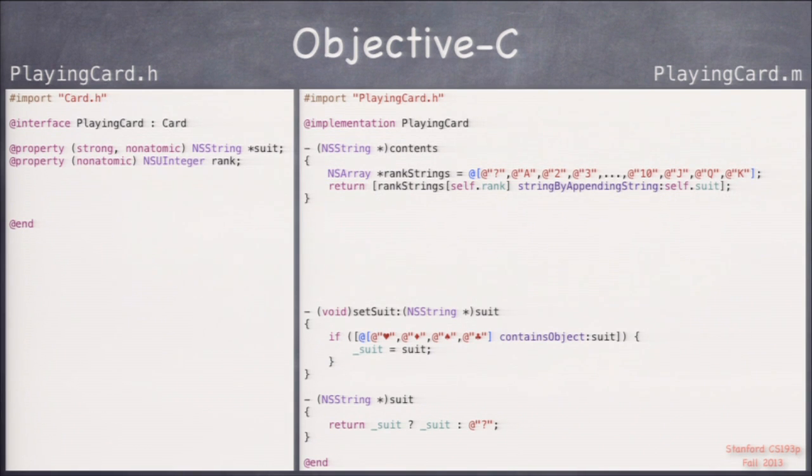Yeah? So in the 2 places where you have arrays, like rankStrings and also in the condition, it seems that you're allocating the array every time the method is called. Is it going to be efficient to move it out, or does that not matter?